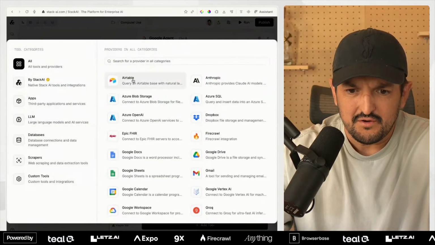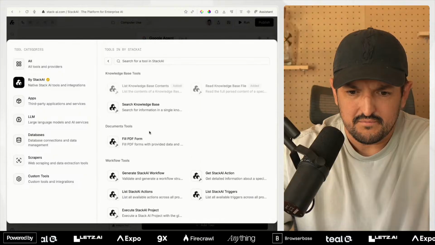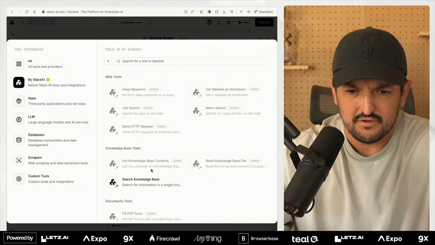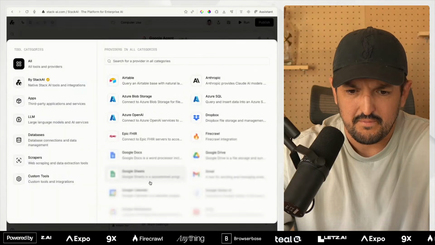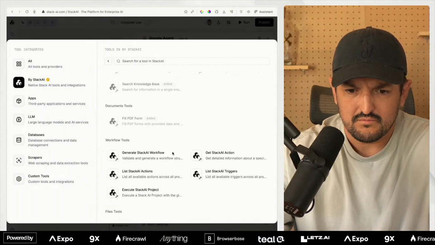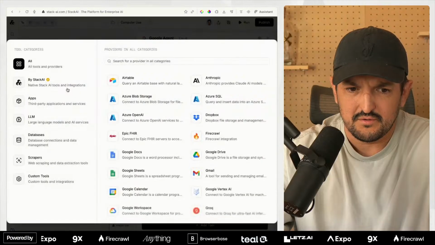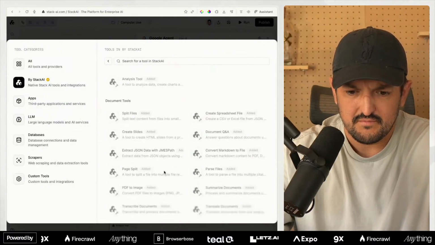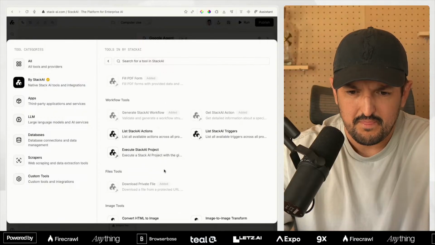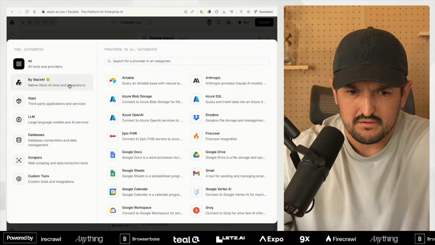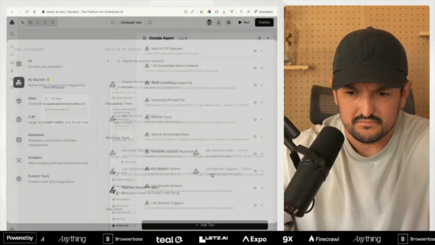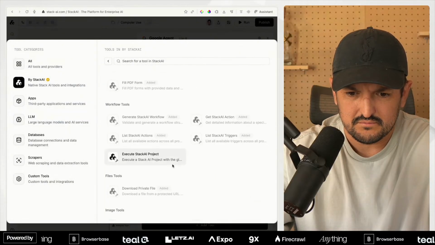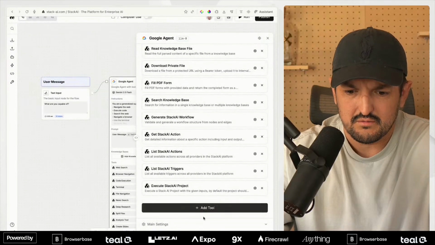Download private file, fill in PDF form, search knowledge base, generate workflow, get action. Okay, we've got all the tools.